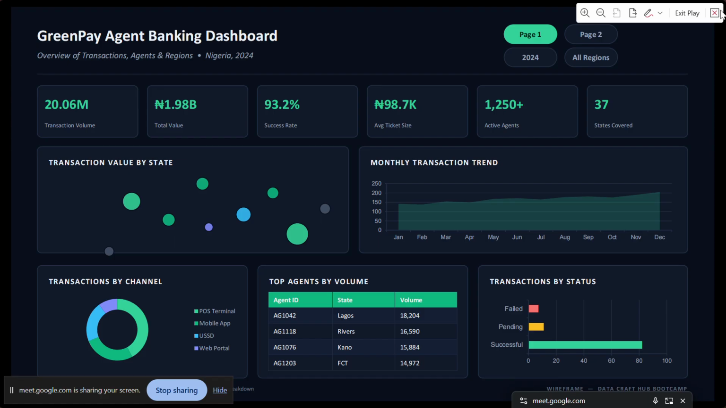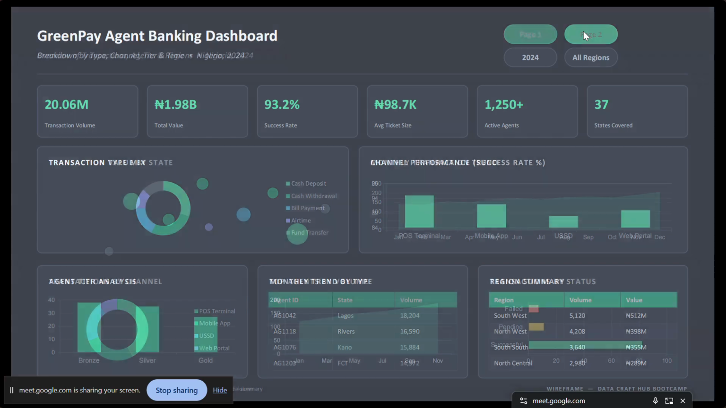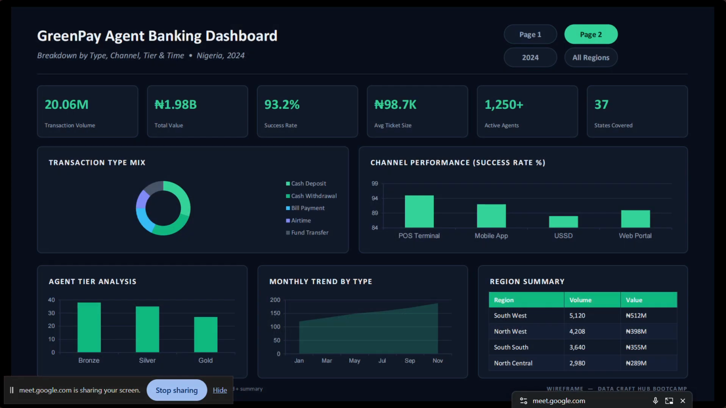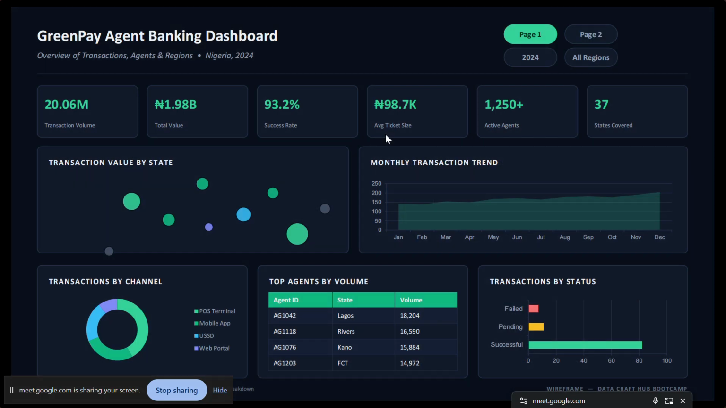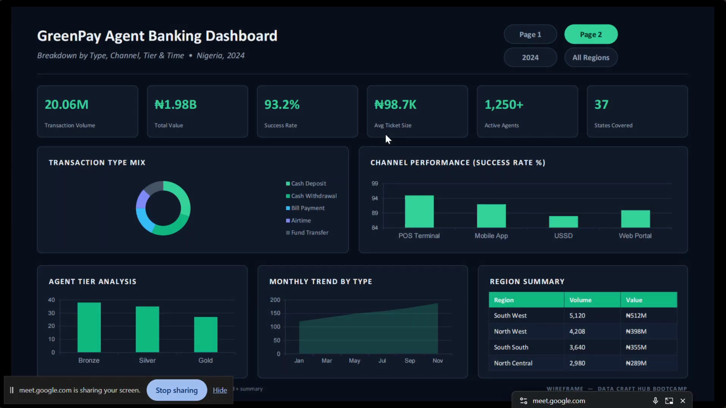Another thing I also noticed is that some of you do not know that slides can be formatted in so many ways. Yeah. So this is transaction volume, total value for page two. You can see average ticket size, active agents, split covered.